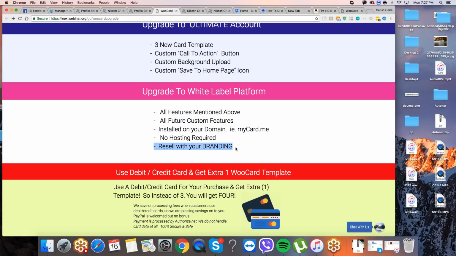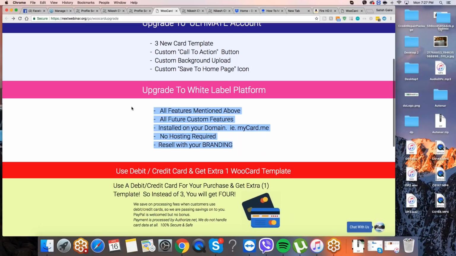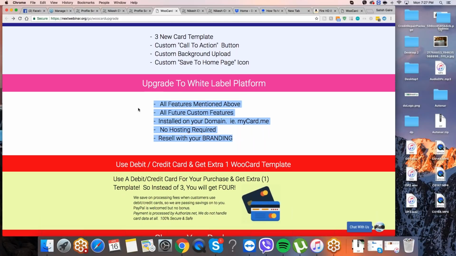We don't really care, do we, Nikesh? No, and you'll get all future updates with white label too. Yeah, white label is the best way to go if you really care about your branding.